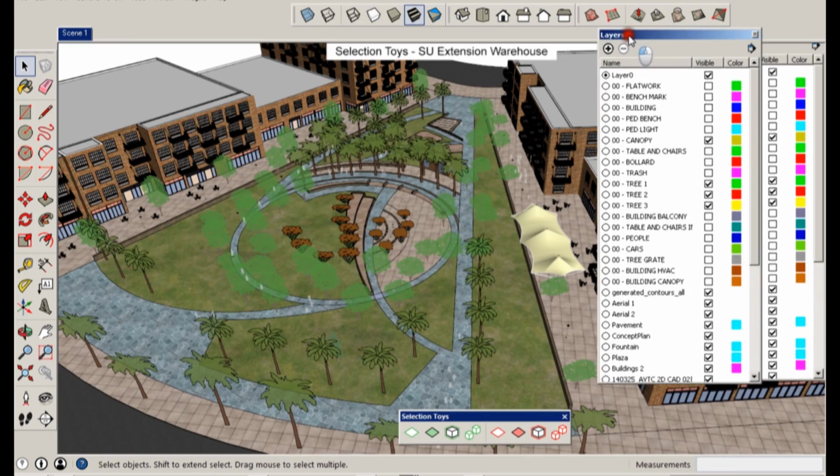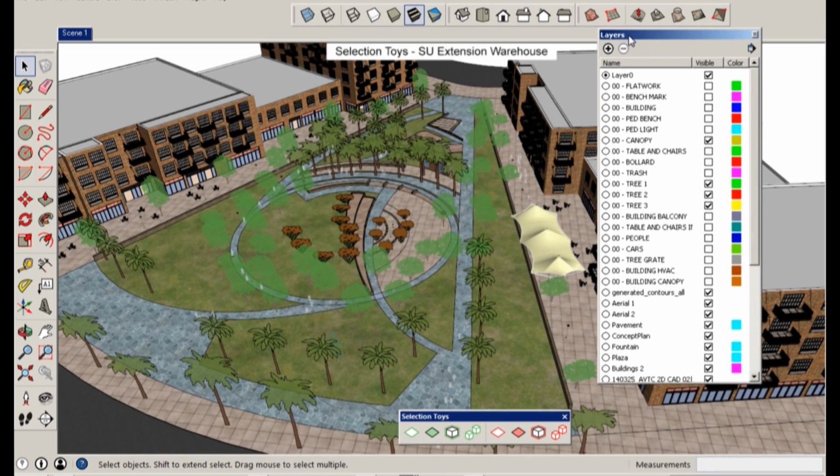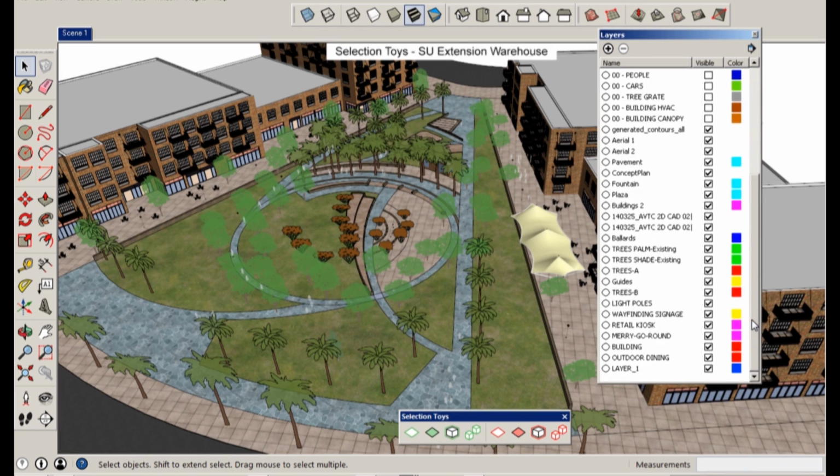So I have a layer list here. Unfortunately, I don't have any of these objects on layers, so I need to reorganize this model. Why? Because everything was modeled. It was an imported AutoCAD file. Someone gave me the file, I modeled it, it's now a mess. I can't organize it. So I'm going to select, for example, this palm tree.